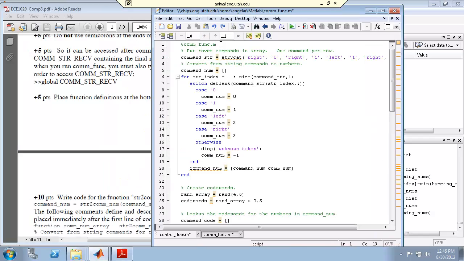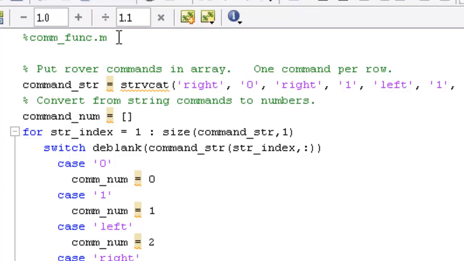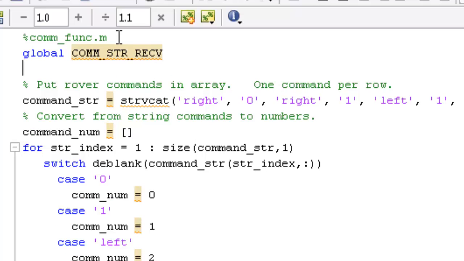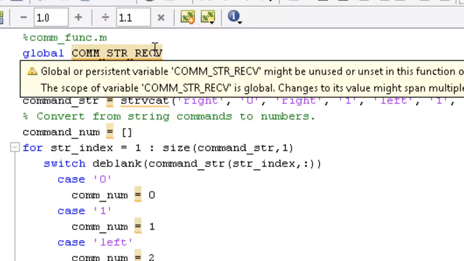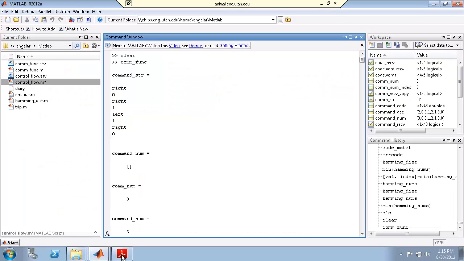At the top of the script file, I want to place what is called a global variable. So I'm going to type this in. This creates this variable name to be globally seen by every function, and now I'm going to split this program up into 4 different functions.